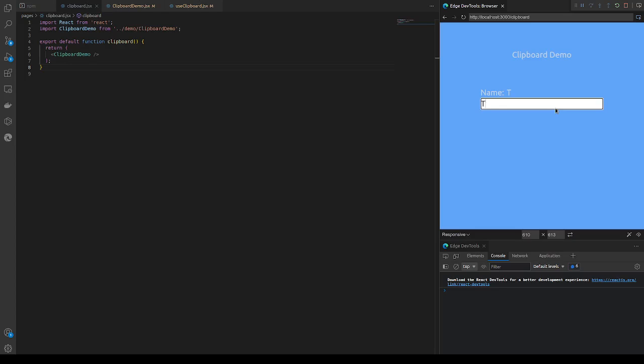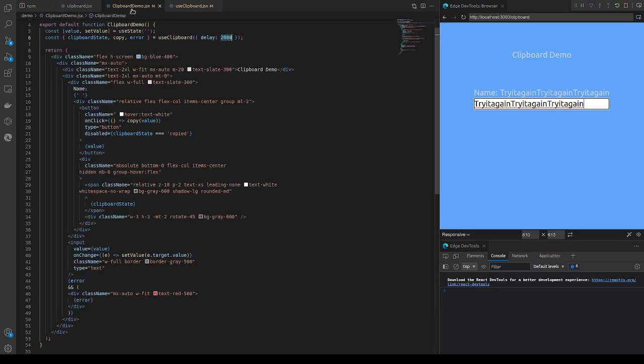Let's try it again, so you know I'm not lying to you. I click on click to copy, and now I can paste it here. So how do we do this? Let's take a look at our clipboard demo component.